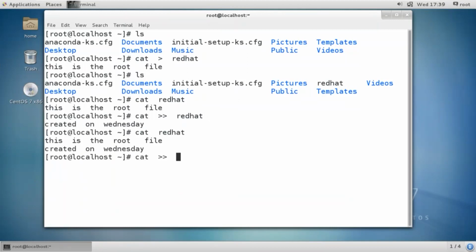Single greater than, if you give it for an existing file, will overwrite. So for creating a new file, use greater than. For an already existing file, use double greater than.